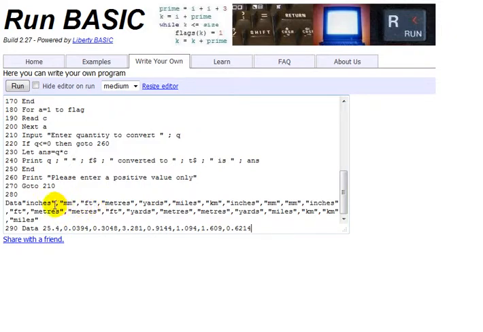So the first 7 are 1, 2, 3, 4, 5, 6, 7. Those are the ones that are initially printed out, so all those up to there will be printed out in lines 30 to 60 in the heading. These are your data pairs, so we've got inches to millimeters, millimeters to inches, feet to meters, meters to feet, yards to meters, meters to yards, miles to kilometers, and kilometers to miles.